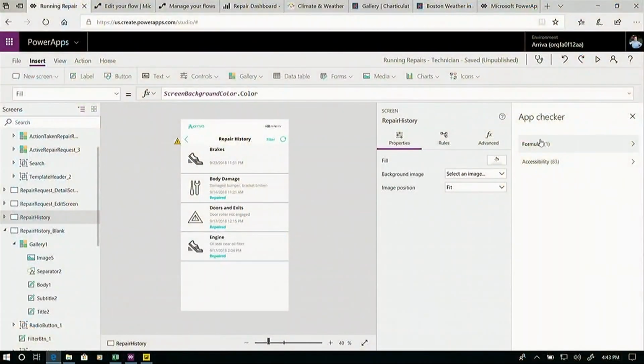But the one thing I do want to call out before I leave the Power Apps Studio is the app checker. We talked about this. It's now available, and it's getting better every day with additional logic. That's right up here, this little stethoscope there to help you in your app. And you can see the app checker has run, and it's identified one issue with my formula and 83 issues with accessibility.